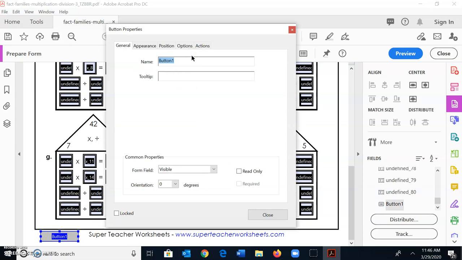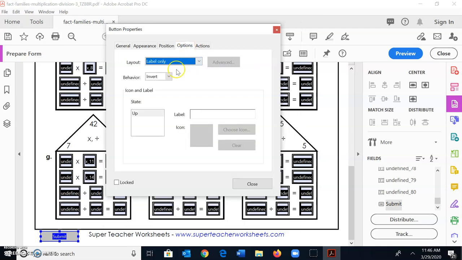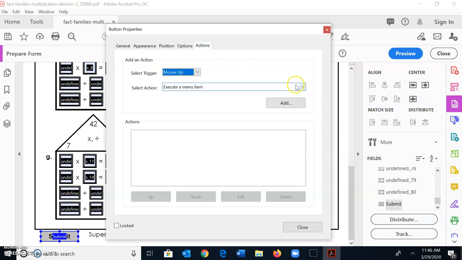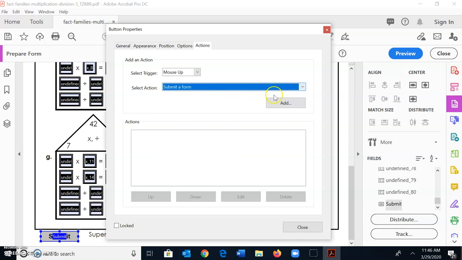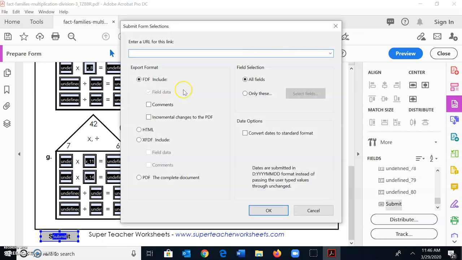For name, I'm going to type submit. For tooltip, I'm going to type submit. Then I'm going to go to options, and where it says label, I am also going to type submit. I'm going to go to actions, and where it says select action, the very bottom one is submit a form. So I'm going to click submit a form and hit add.